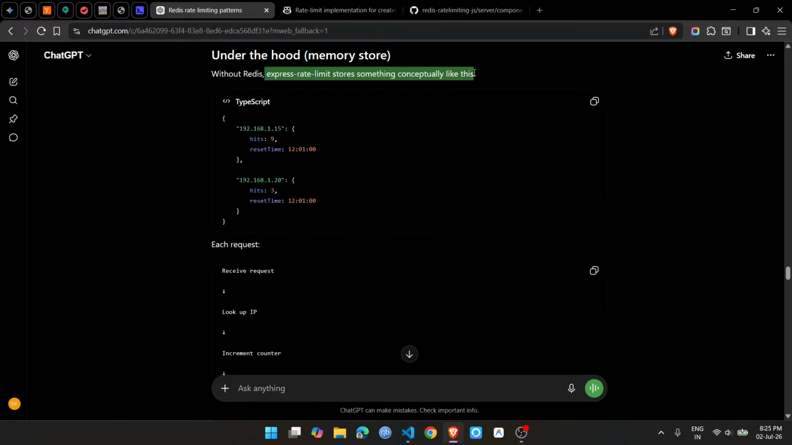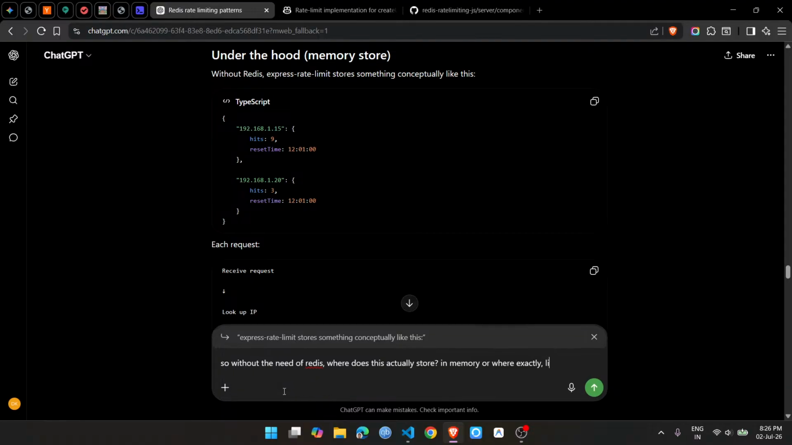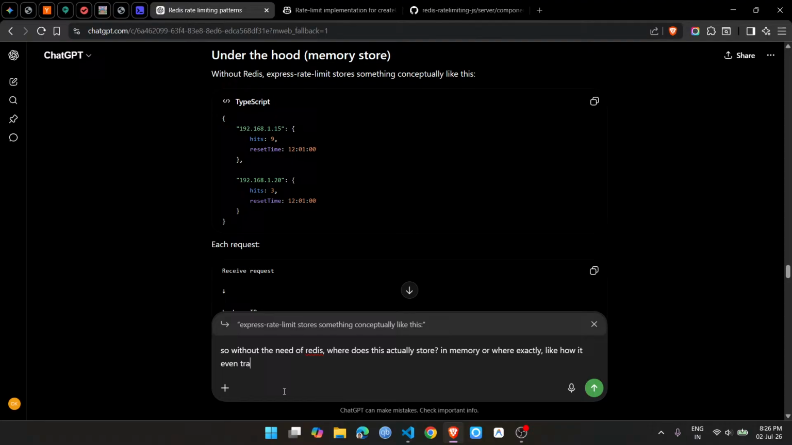So let me show it like this. So start writing. Ask ChatGPT. Without the need of Redis, where does this actually store? In memory or where exactly? Like how does it even track the counter of that?